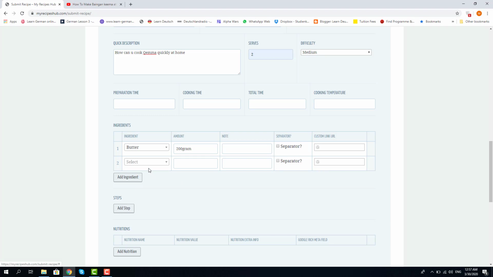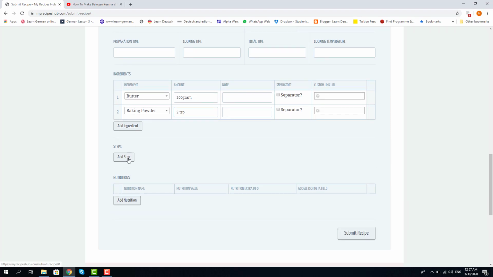Then please always add your amount when you add the ingredients, because then it's easy for the people. For example, if it's baking powder, you can add 2 tsp. Then you will go to steps.